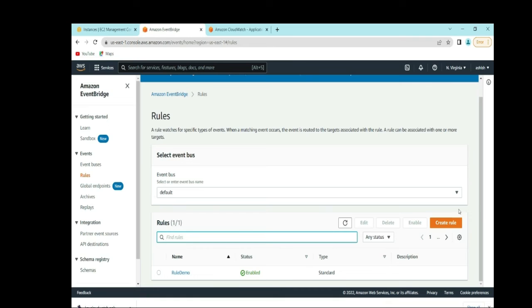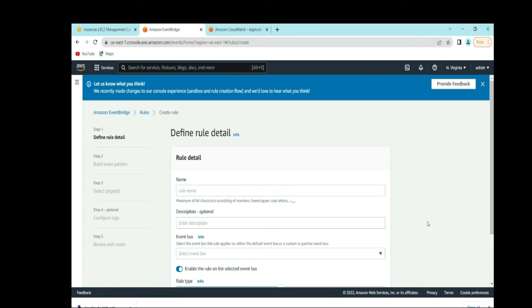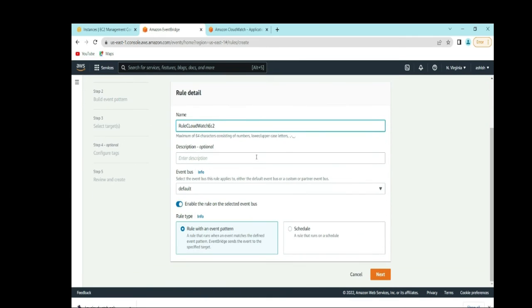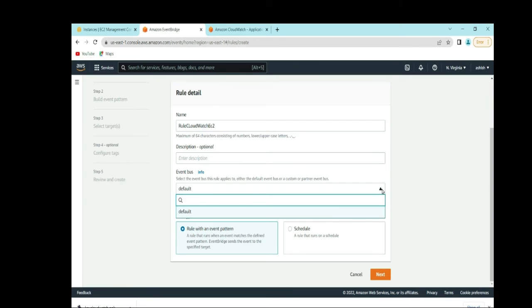So the rule name is, let's say, rule for CloudWatch EC2, and then you can just keep this as default. You want to associate the rule with a pattern, or you want to make it time based. So we will associate some pattern. If that pattern is visible on the resource, then only that rule will be fired. So go to the next.